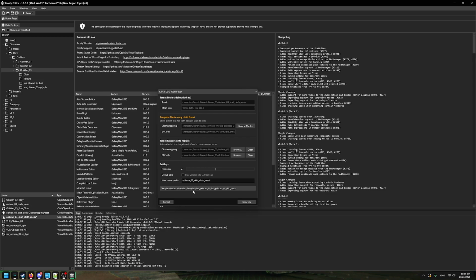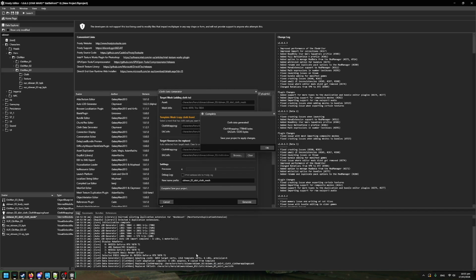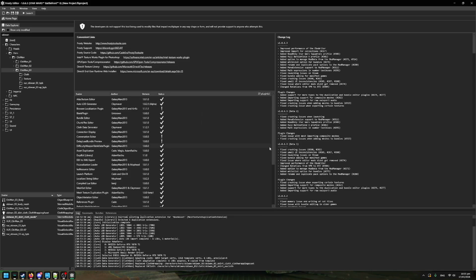So once you've done that, all you got to do is click generate. If you have any issues with it, do it again and tick this box in a new project so that you don't have any leftover files. And then copy the log it prints out here and send that to me through GitHub. You just open an issue on there. And then all you do is click generate. It'll tell you that it replaced the 2 files, so the cloth wrapping and the egg cloth. Says it was completed successfully, and you just click OK.